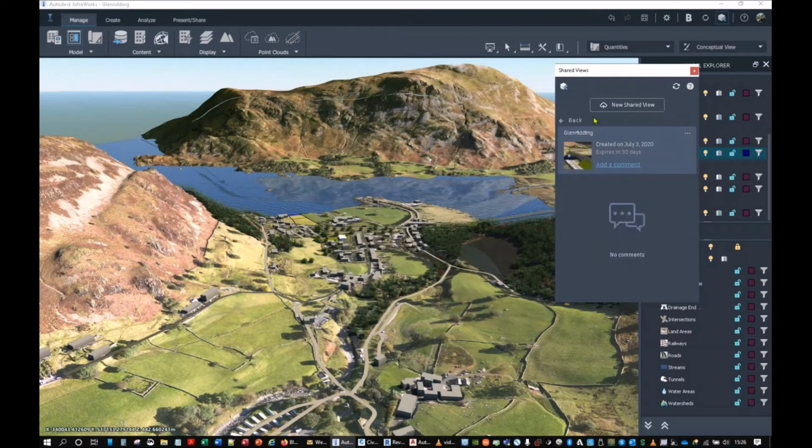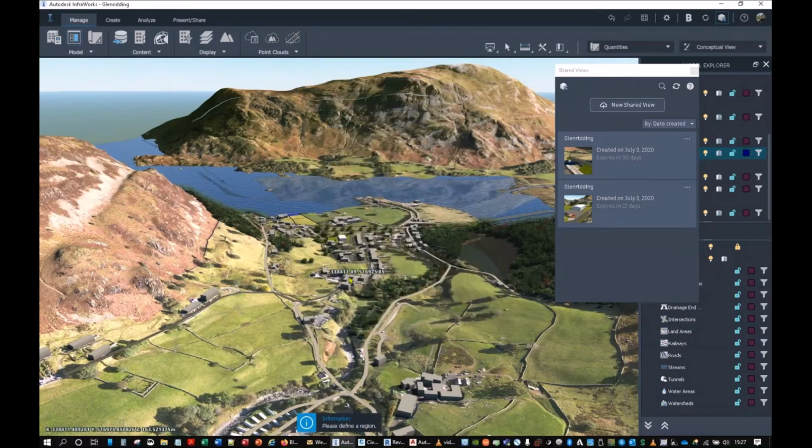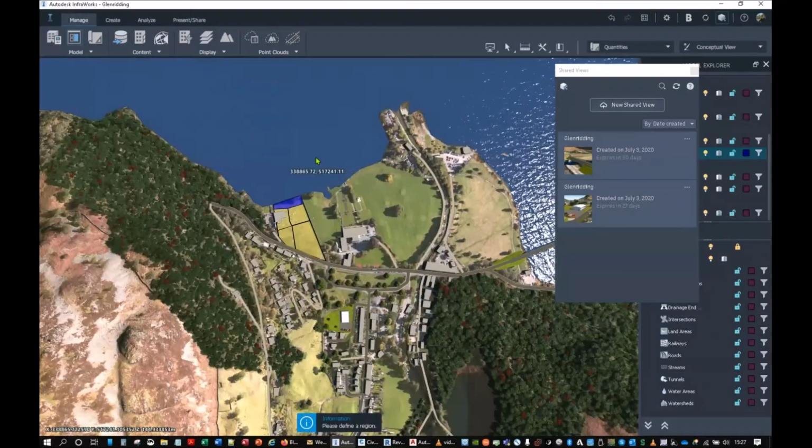To create one, we can add comments as well. To create one, I'll just do a new shared view. Okay, and I'll just call this one new site 1. I would never recommend doing a model this size. If somebody tried to open that up on an Apple 6 iPhone or an Android with half a gig of memory in it, it's not going to work. So what we can do is we can either define a box, a rectangle, or a polygon.